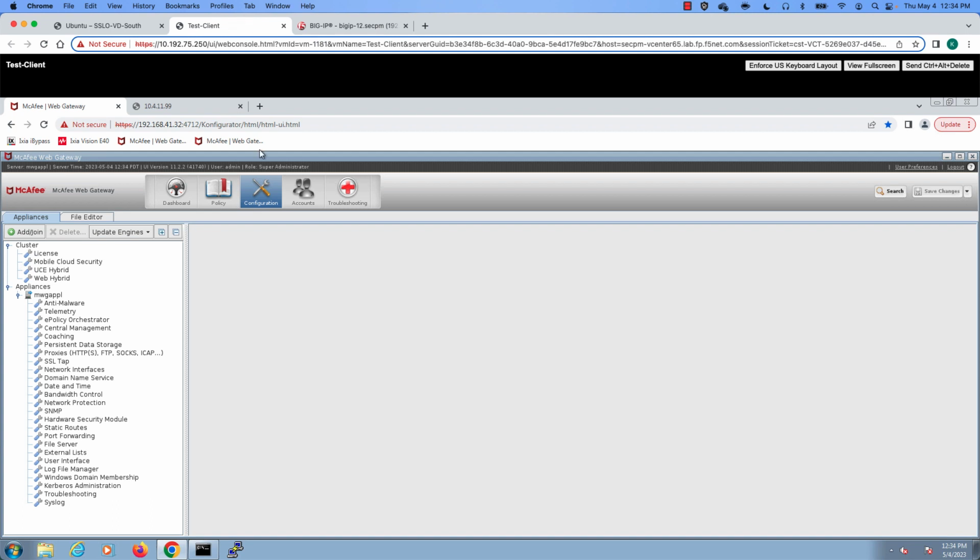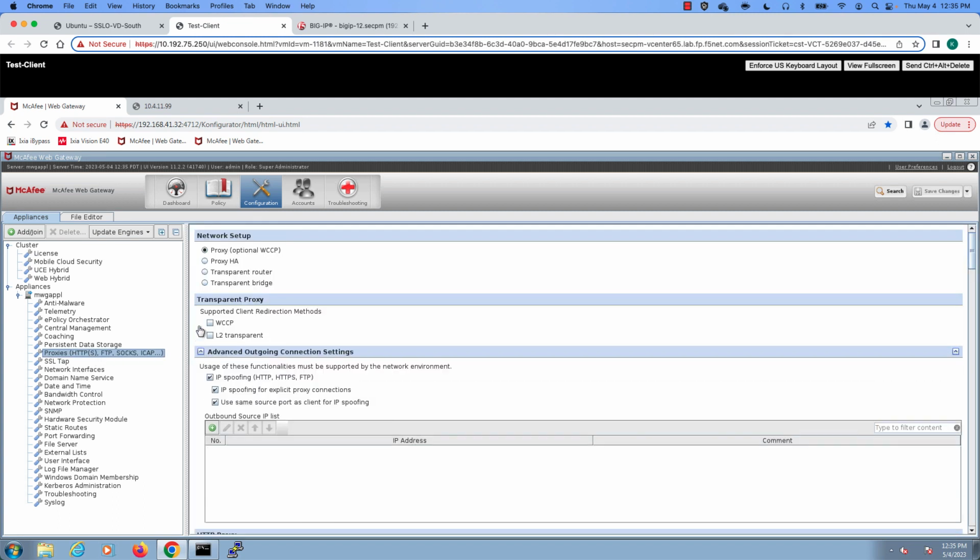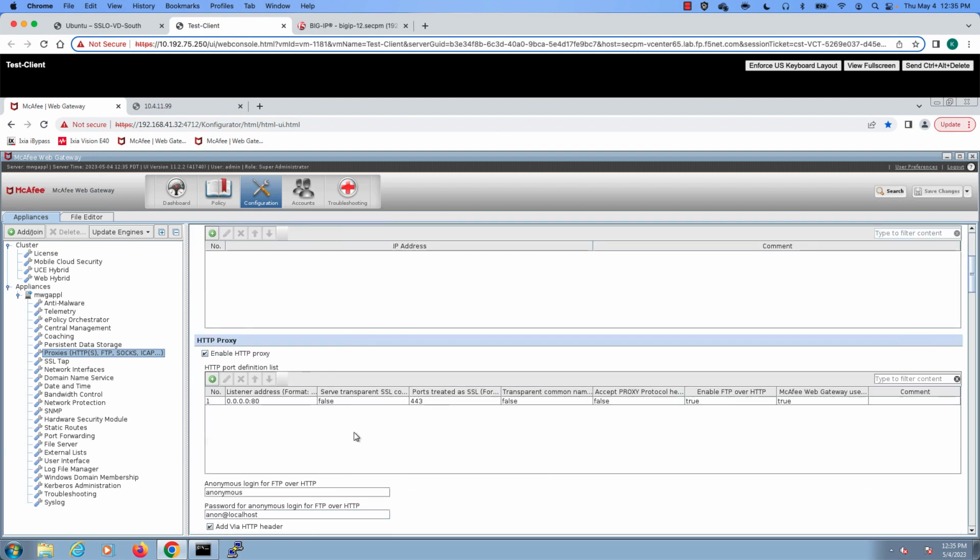You go to Configuration, and then to the Proxies section here. You can see it's set up for standard proxy, and there are some advanced options here that we recommend that you enable. Also note here that the actual HTTP proxy listener is right here.